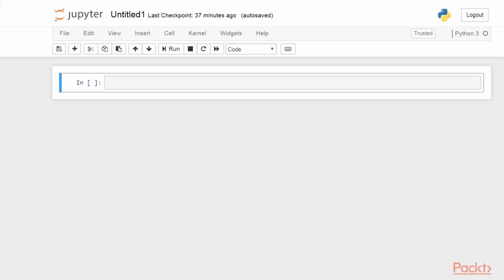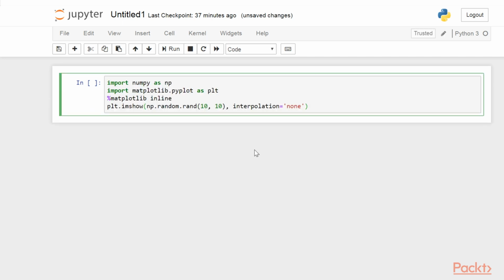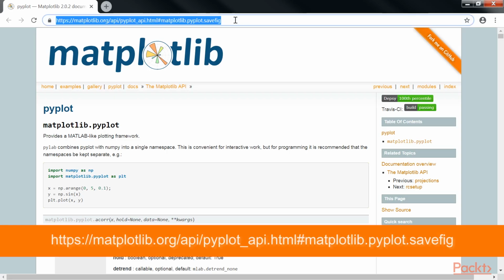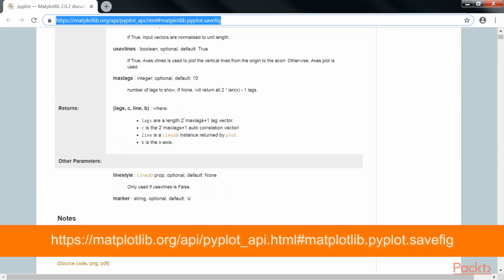Now, let's see an example. Add these lines and run it. So here's a graph with an inline backend image. Matplotlib can export figures to bitmap, that is PNG, JPEG, and others, or vector formats like PDF, EPS, and others. Refer to the documentation of plt.savefig for more details at matplotlib.org.